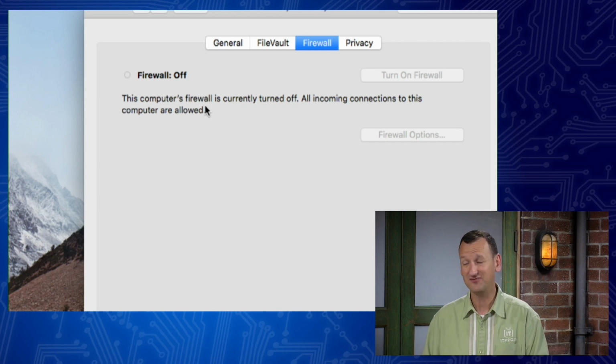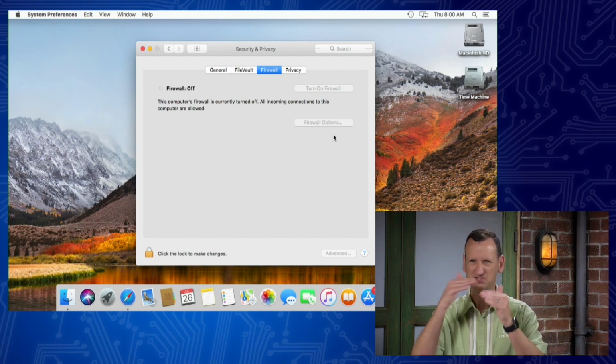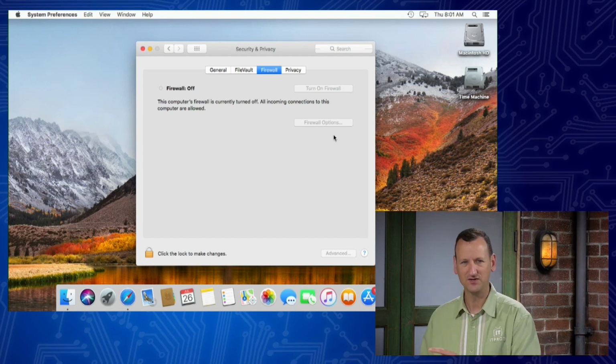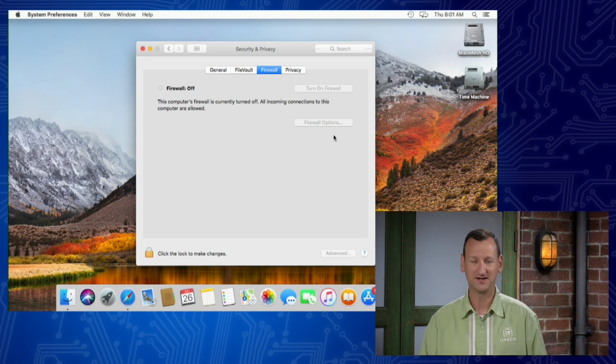But the moment you start traveling, that changes a good bit, right? All of a sudden, there's networks that you don't trust anymore. And so now you might want to enable that. And so you can come in and turn that on. And then you've got firewall options where you can start defining all sorts of rules, just like we saw on Windows. It's got the capabilities to do it. It's just not on by default.